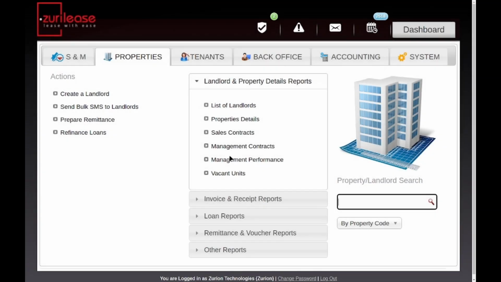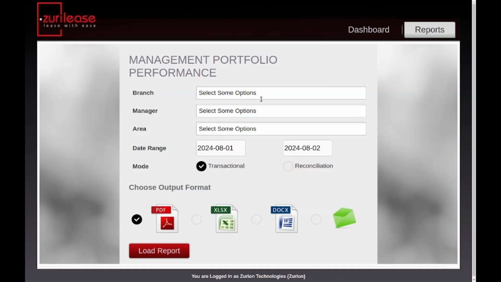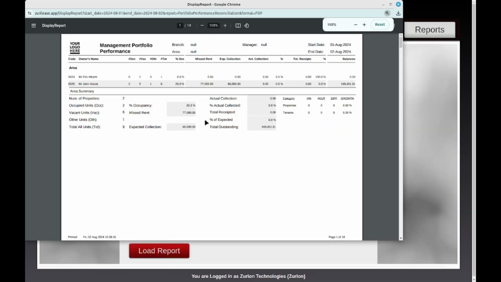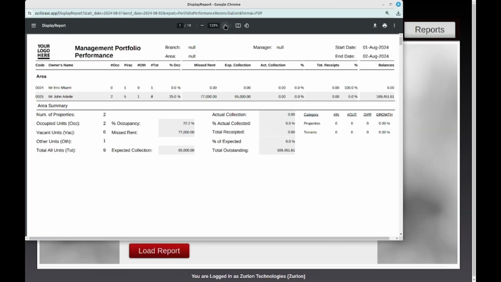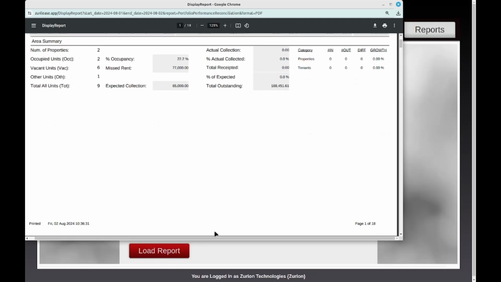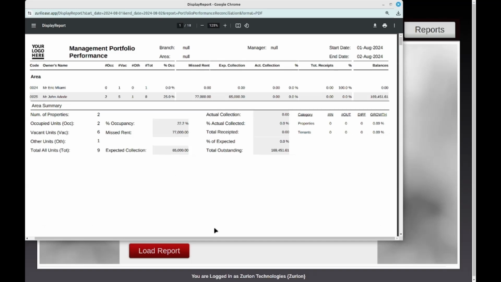Yeah, so let's go back and have a look at the management performance portfolio report. You can also search by branch, manager, area, and date range. Let's load it and have a look. We have all the details of the management performance here.